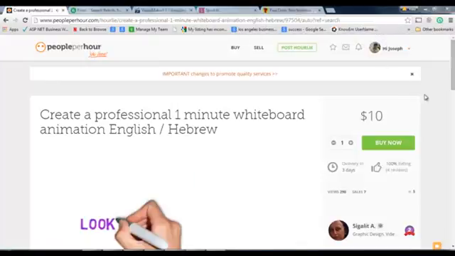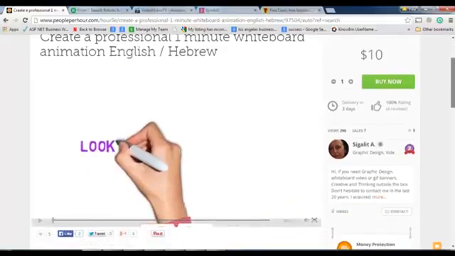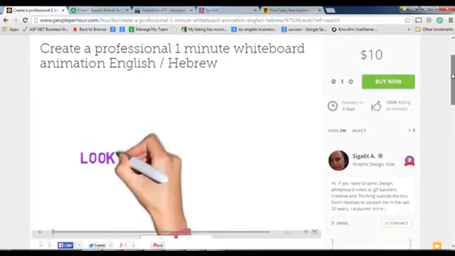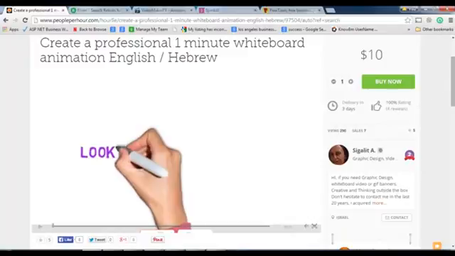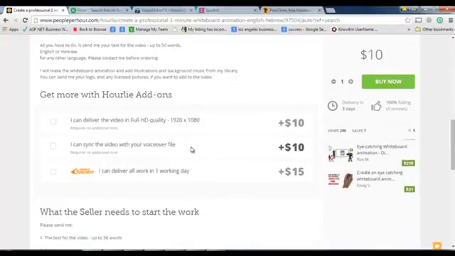Now, just because this is a low price, it doesn't mean that you're going to get a low quality video. A lot of times people will put gigs out there starting at low prices to build up their reputation, but they're still very good at what they do. So she has 10 sales. She has 4 reviews at 100%. So she says for $10, you get a professional 1-minute video.